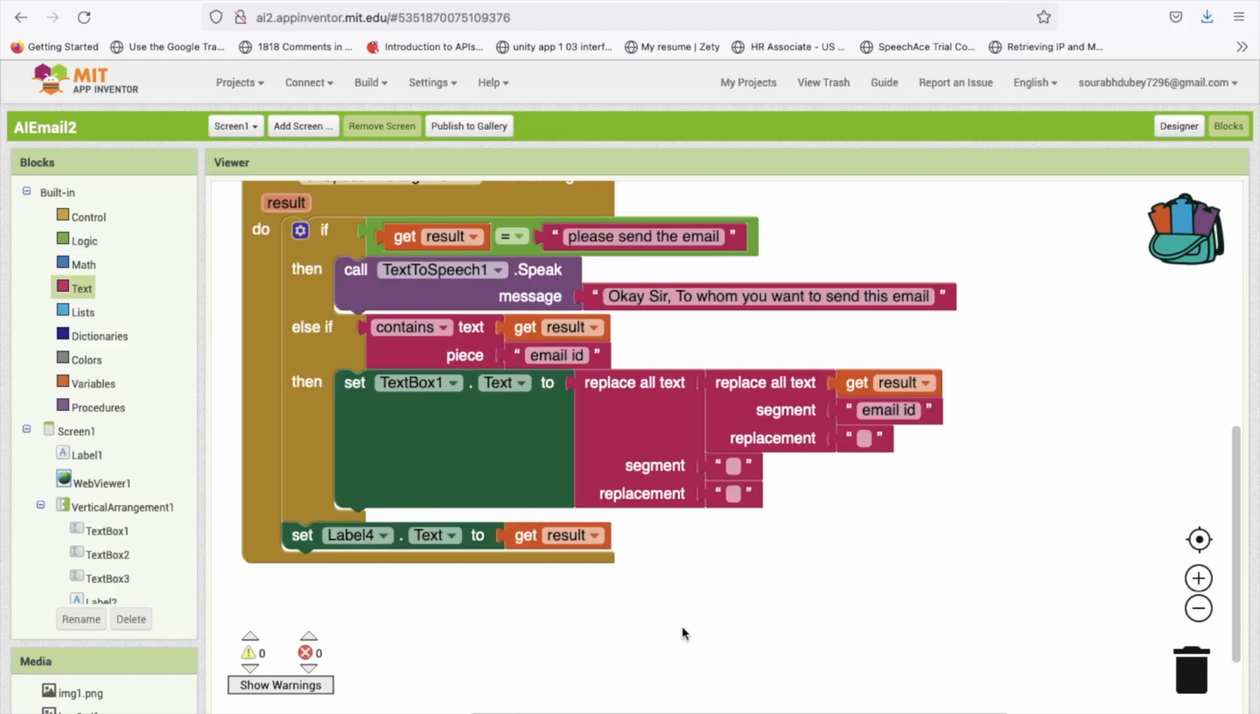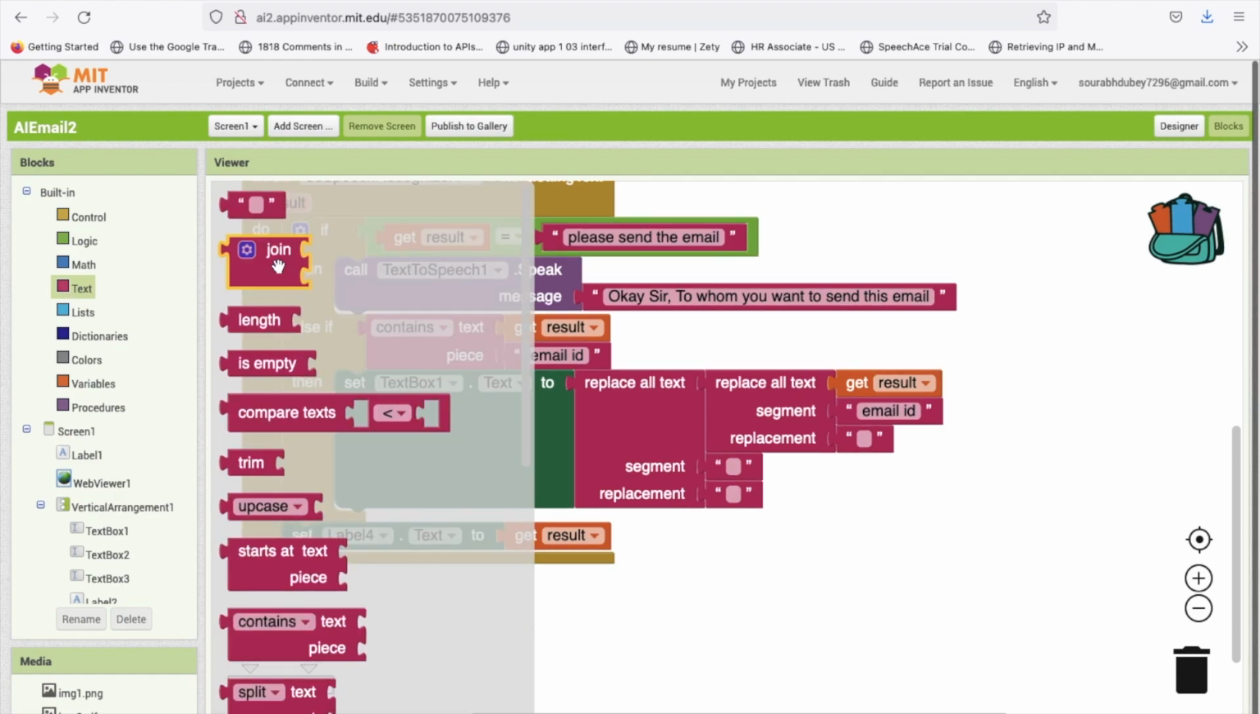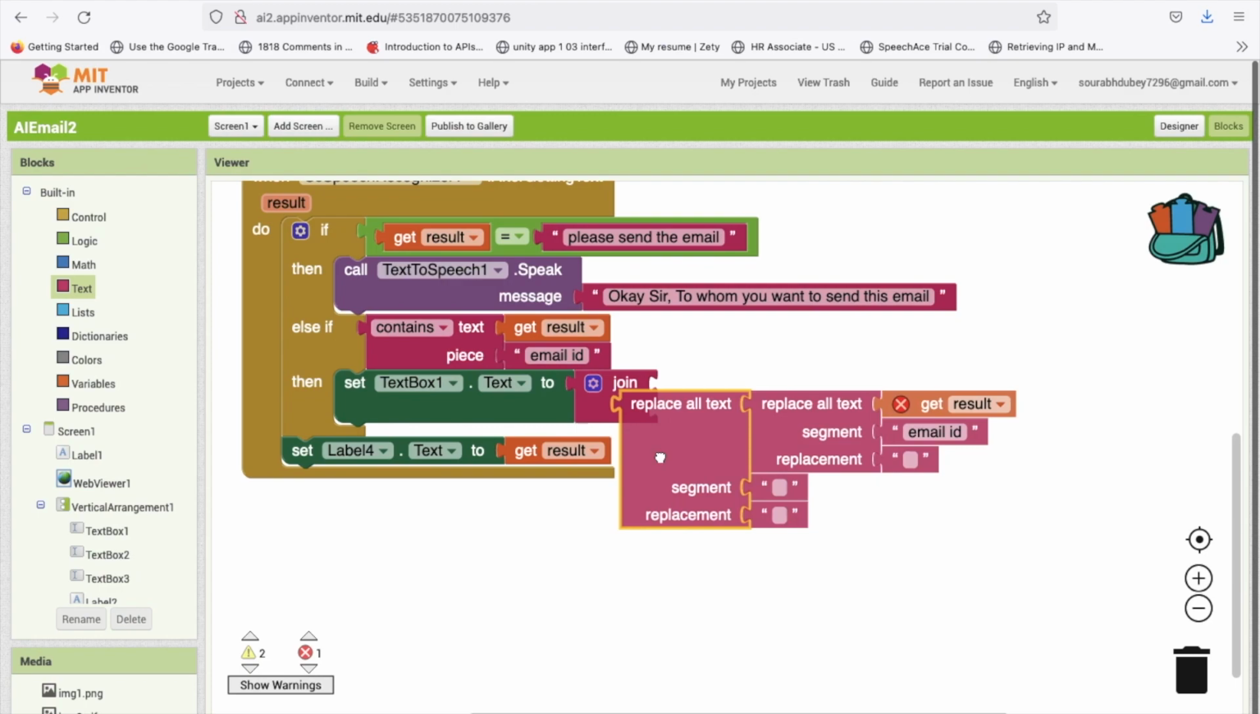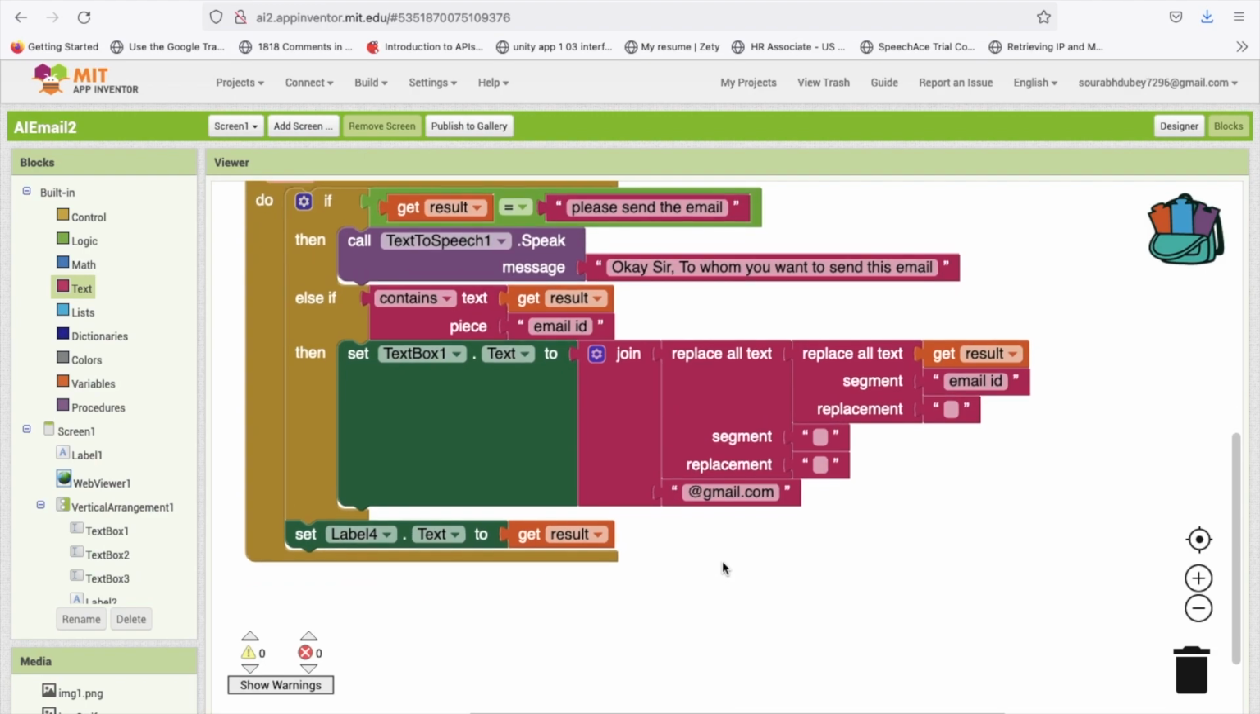We have to do one more thing here. We have to add the join option to add the @gmail.com, because whenever I say @gmail.com, Google treats it as a string, not the symbol. So I will add join here, this one. Call it here, and we will call this here, and we just need to add simply @gmail.com. Cool. Now we have added the email ID.